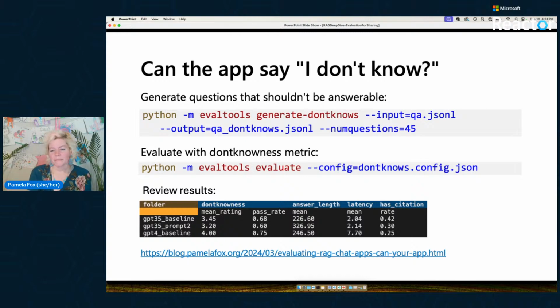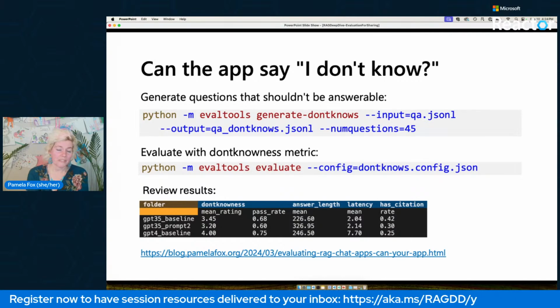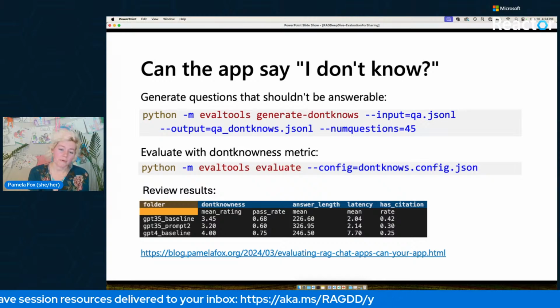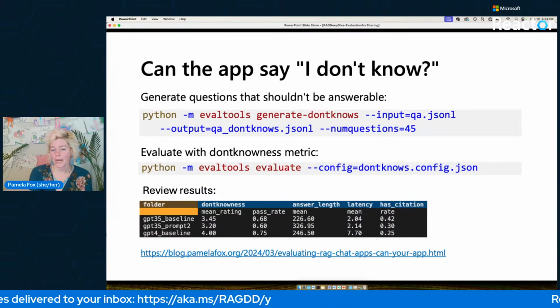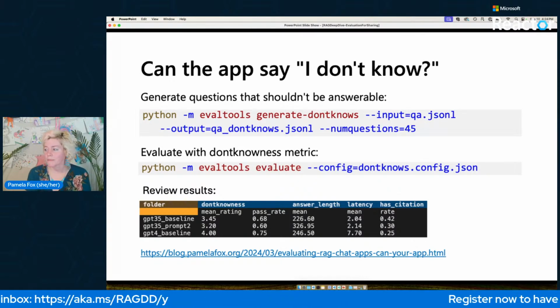So that's another thing to keep in mind: you want to evaluate how the app should respond when it does know something, but also how the app should respond if it doesn't know something, and whether that's important to you. For some people, you might not mind if it pulls from its weights, but for other people, that might be important.